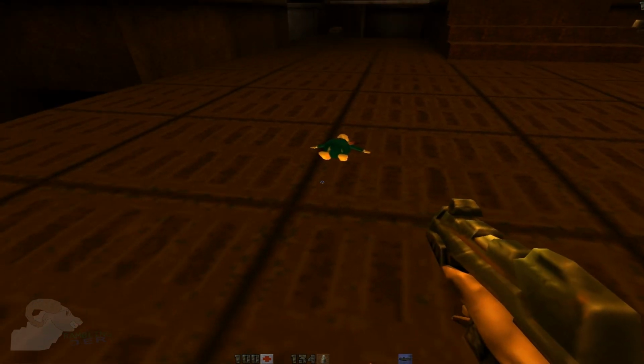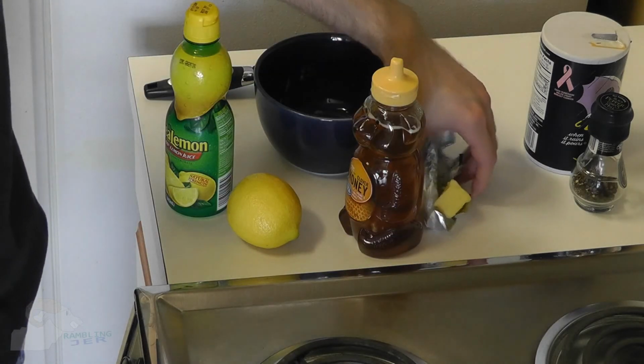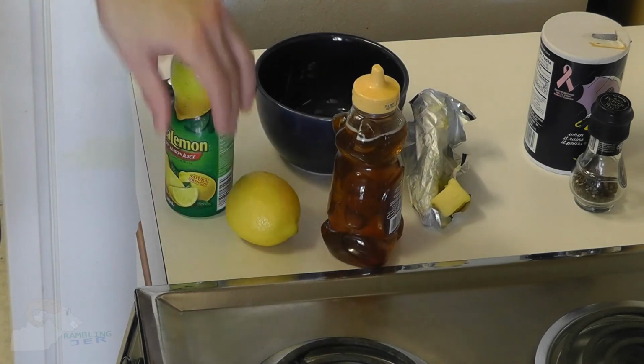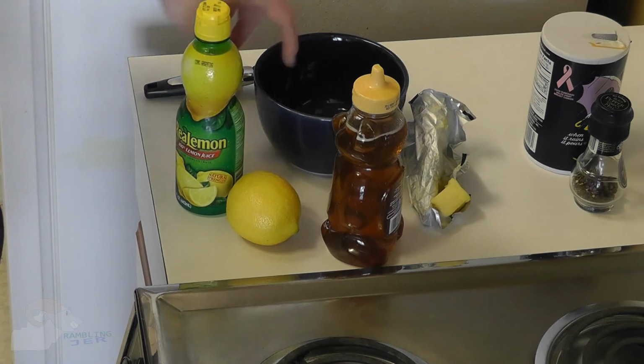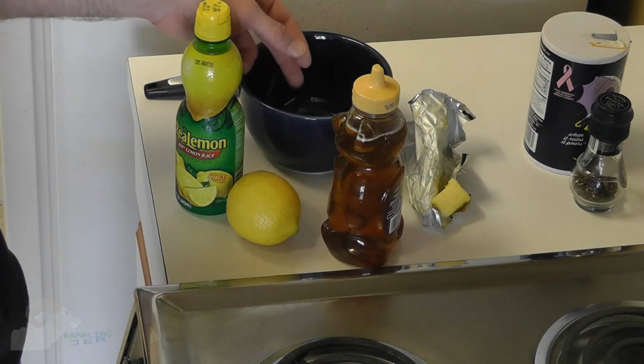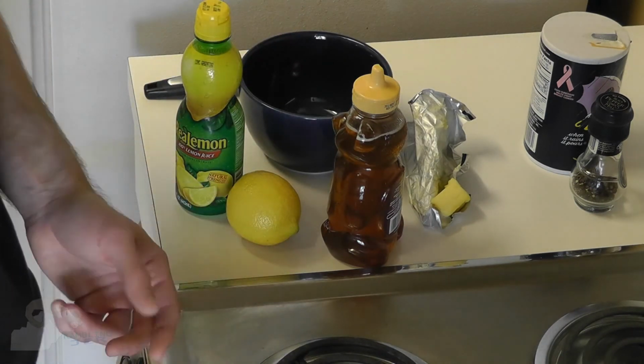Alright, while the chicken's going, you want to mix in a bowl 1 tablespoon of butter, 6 tablespoons of honey, zest of lemon, and 1 tablespoon of juice. Mix it all into a bowl. You're going to use half the mixture to coat the chicken once it comes out in 15 minutes.